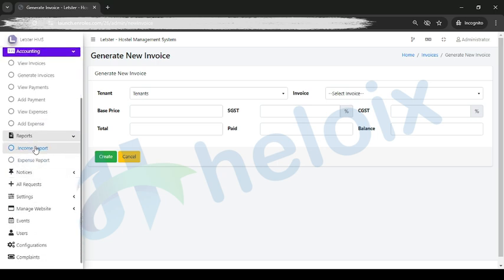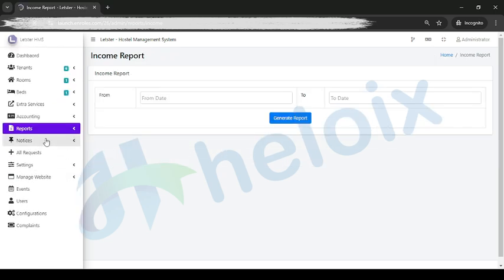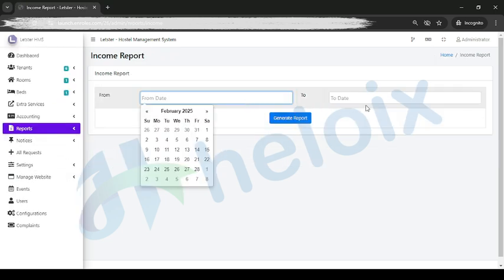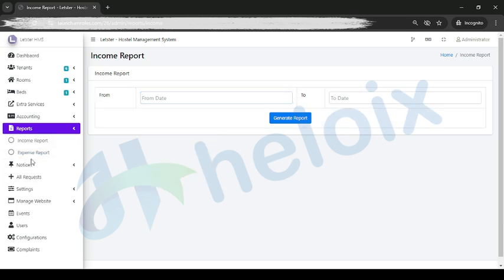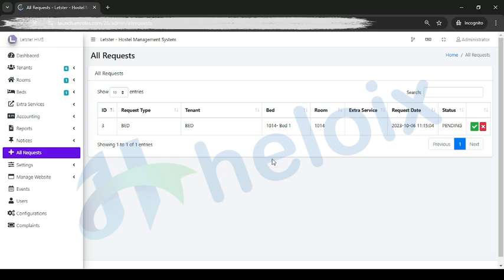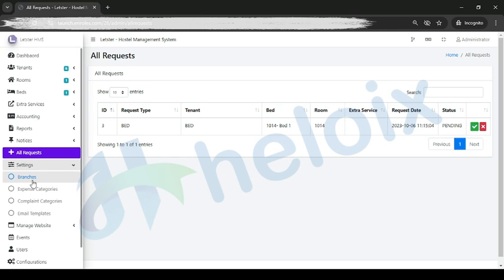Then we have reports, so here you can manage your income reports. You can filter as well, so just select from and to date, then you can manage that. Then we have expense reports, then we have a notice, all types of requests will come here. So if any tenant requests for any bed, that data will come here.